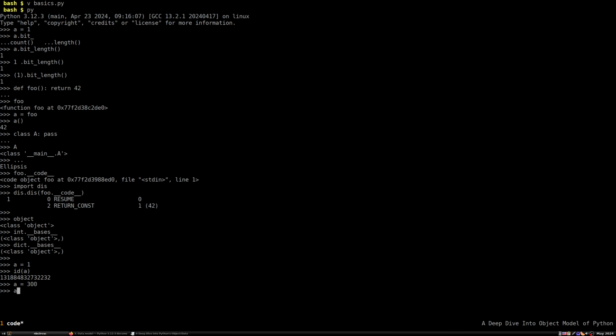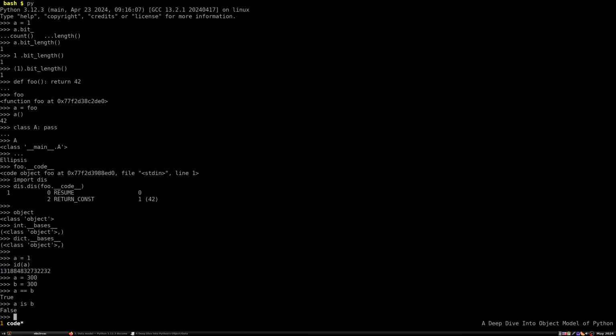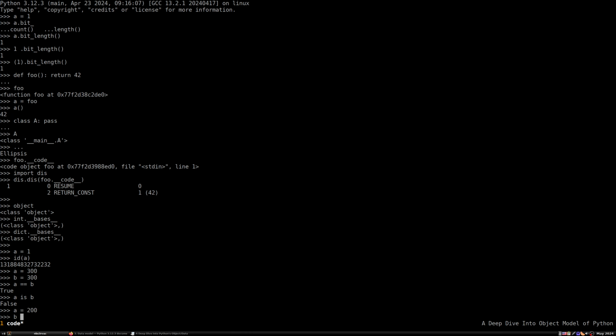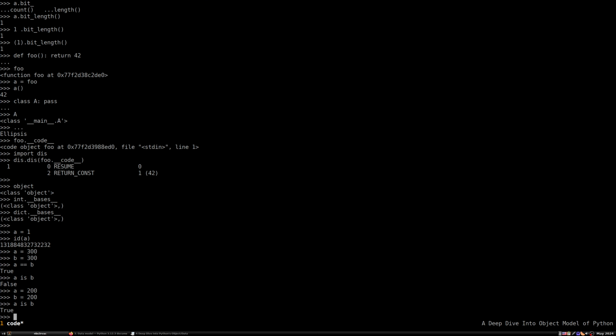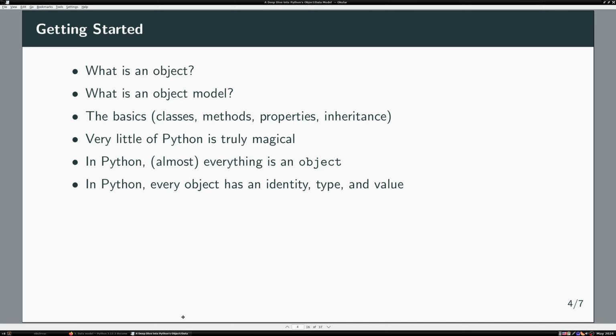So if we create 2 integers, we see that they are equal, but if we check whether they are identical, we see that they are not, because these are 2 separate objects. As a homework assignment, you can try to find out why some integers are identical, like these 2, and some are not, like these 2. So that's the identity. Then we have type.